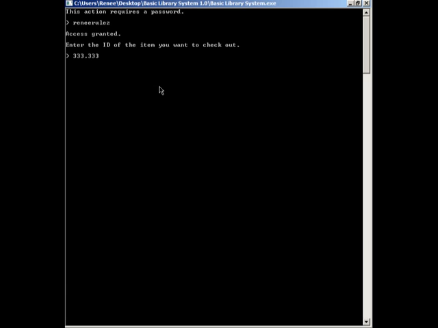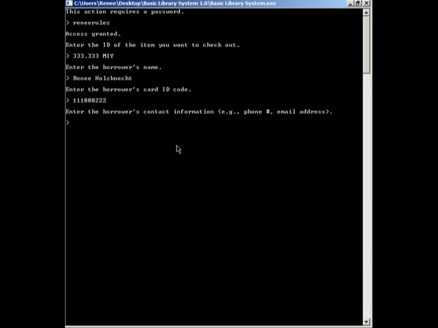Let's put in Castle in the Sky's ID, and it's not checked out yet, so you can just put in the borrower's name, their ID code, that'll be whatever code is on their library card, and whatever contact information.